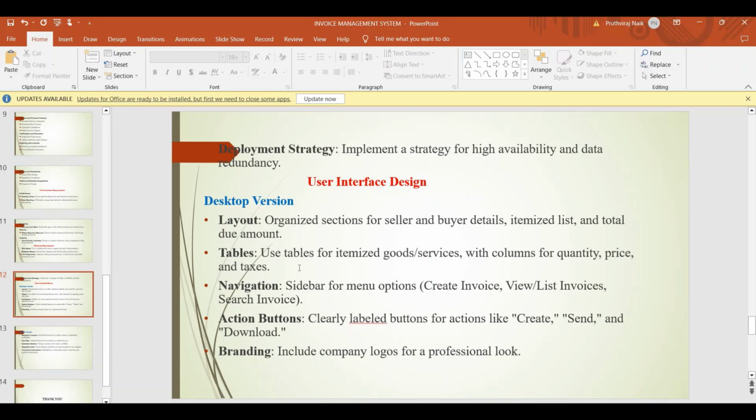And the user interface design is about the invoice appearance. It is suitable for both desktop version and mobile version. In the desktop version, the layout is organized and formatted to fit standard A4 or letter paper size. It is a structured layout including the seller and buyer information, invoice details, itemized list, and total amounts, like due amounts. In this desktop version, each piece of information is organized into distinct sections.